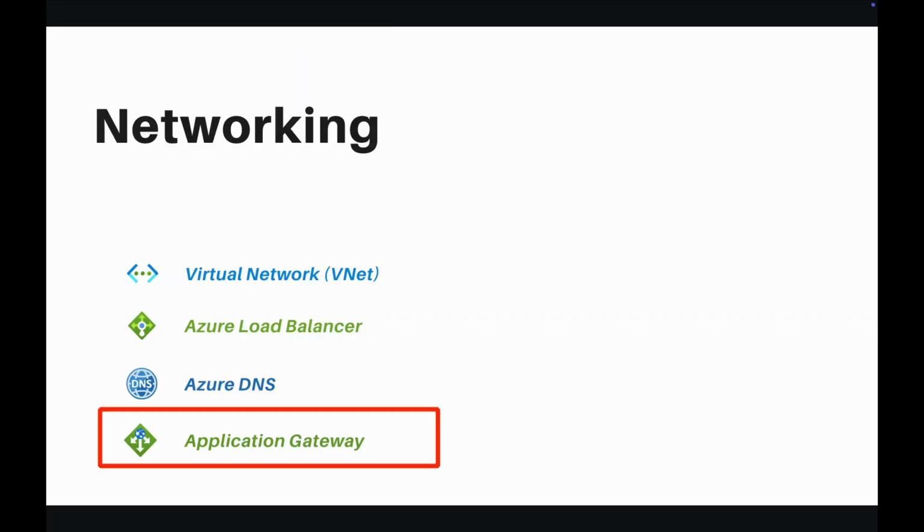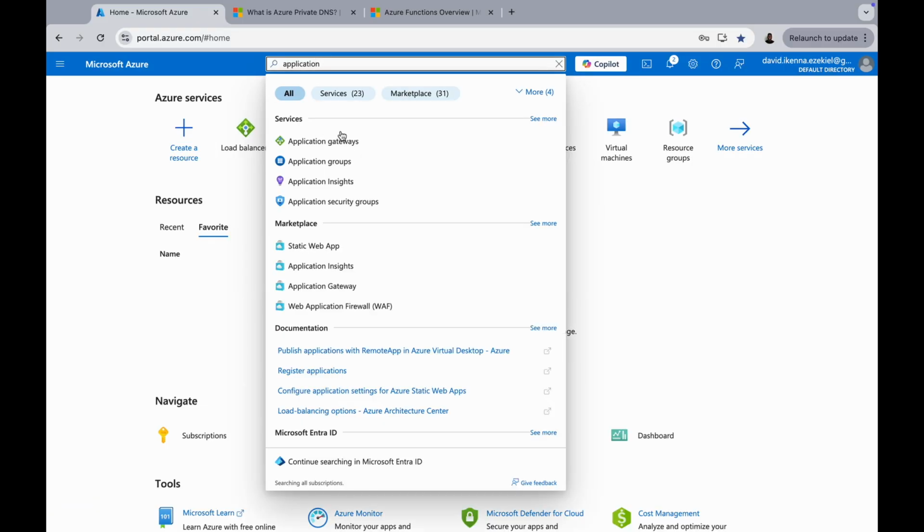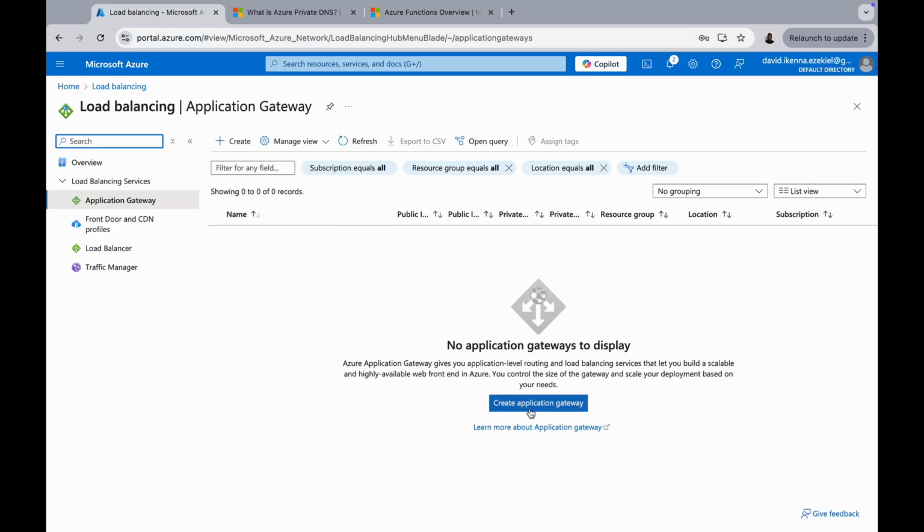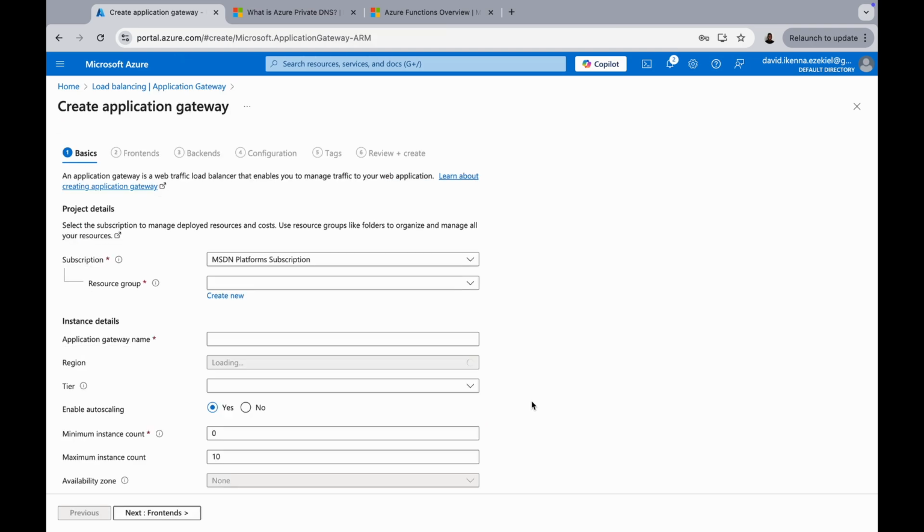Application Gateway. The Application Gateway is a web traffic load balancer that enables routing based on application level policies. Imagine this as a receptionist who directs customers to the right department. It's perfect for managing complex web applications and ensuring secure communication. Application Gateway can be configured in the Azure portal.